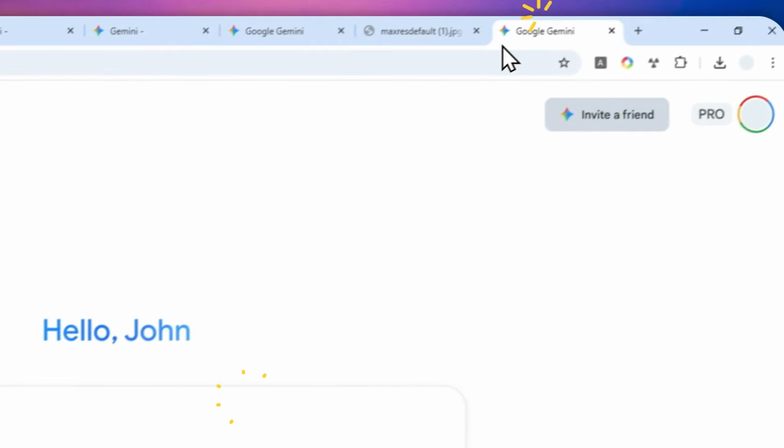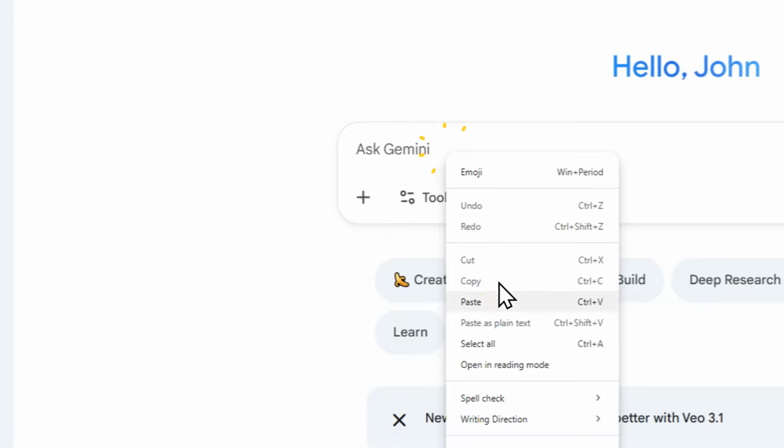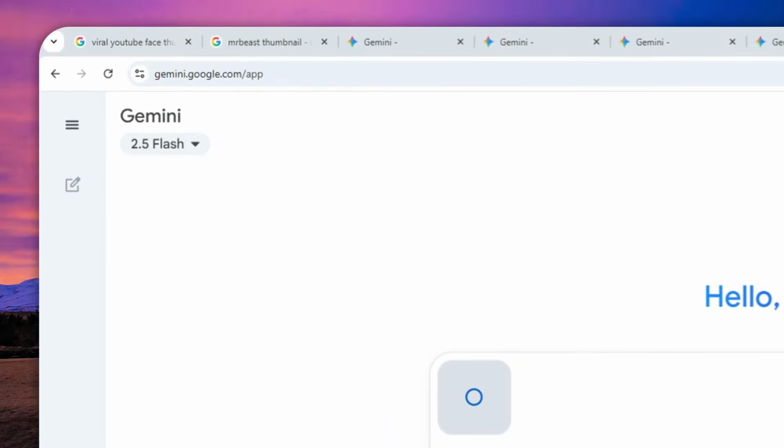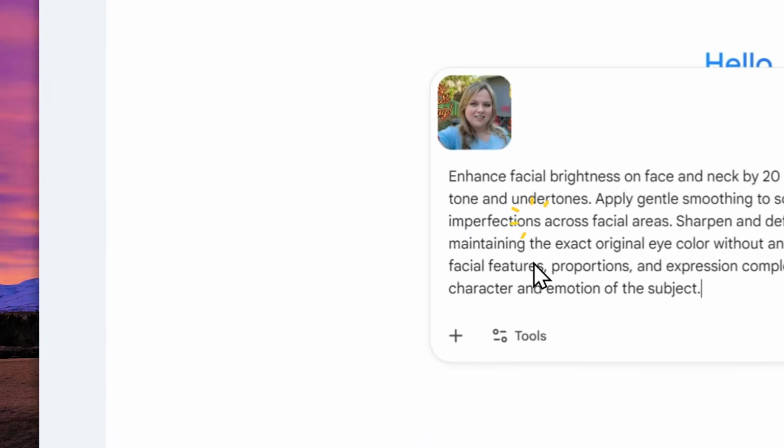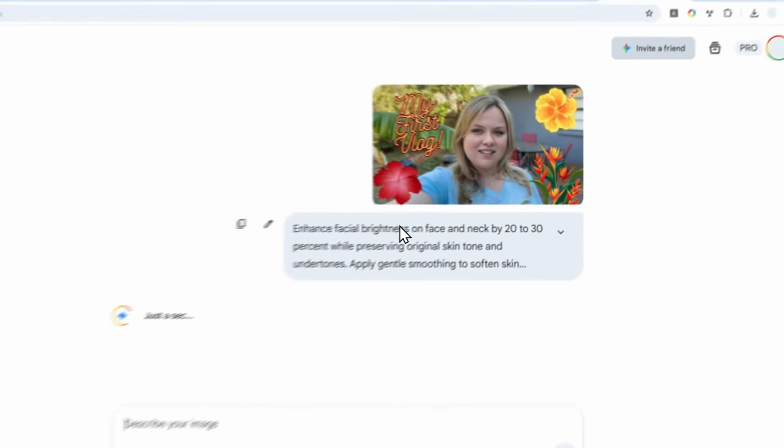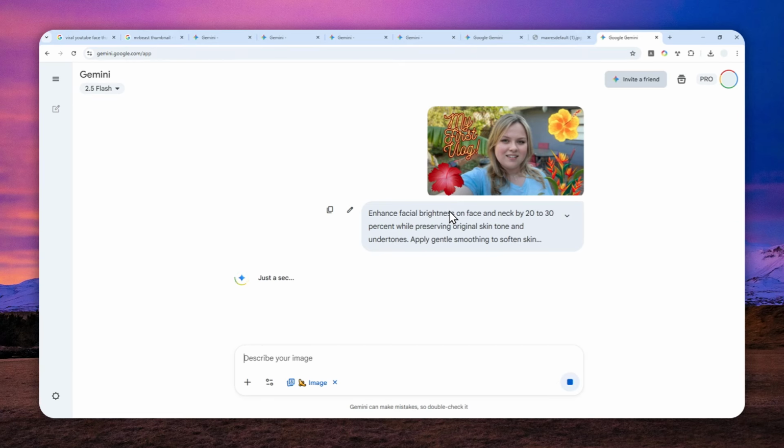I'm going to copy this and let's paste that into Gemini. Now let's send the first prompt, and let's just enable create images and send the message. Don't worry, all the prompts, the first, second, and third prompt, will be available in the description down below, so you can copy and paste them into Gemini.